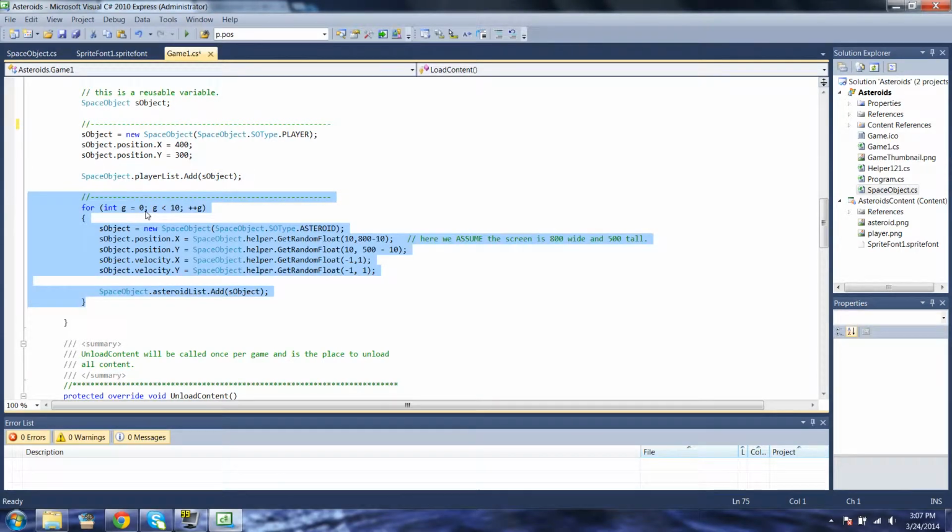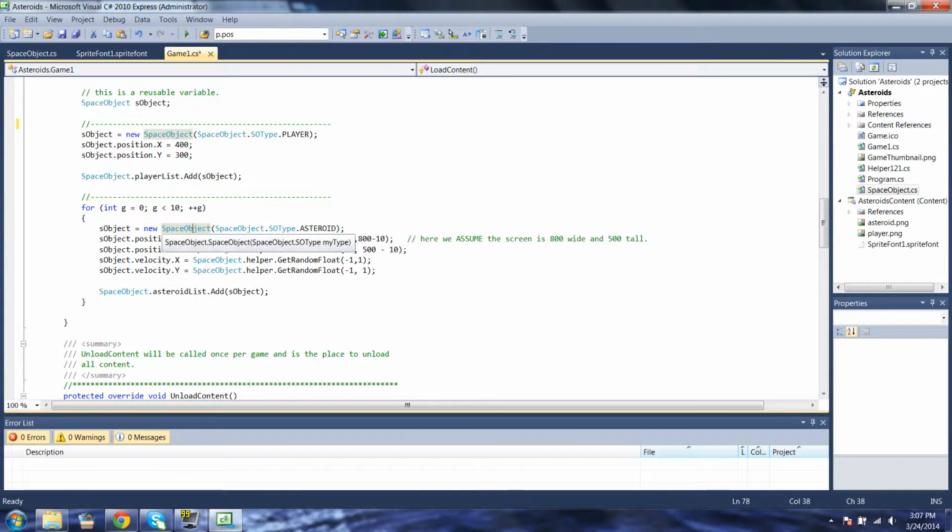Now we've got to do the same thing for the asteroids. We're going to make what looks like 10 asteroids according to this loop. We will create a new space object of type asteroids because that's what we pass in. And then look at this, our initial position of our asteroid in X and Y. We are going to grab a random number and make some random number in there. So we'll set all the asteroids to some random starting position.